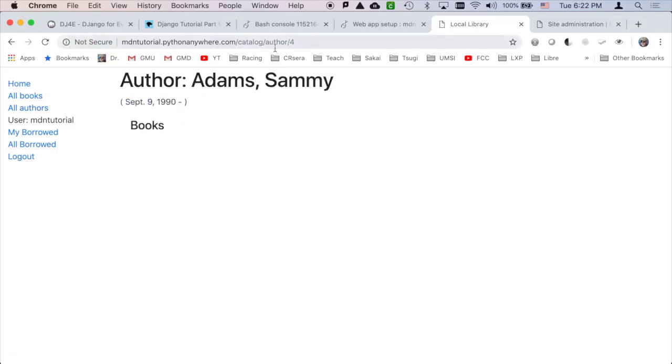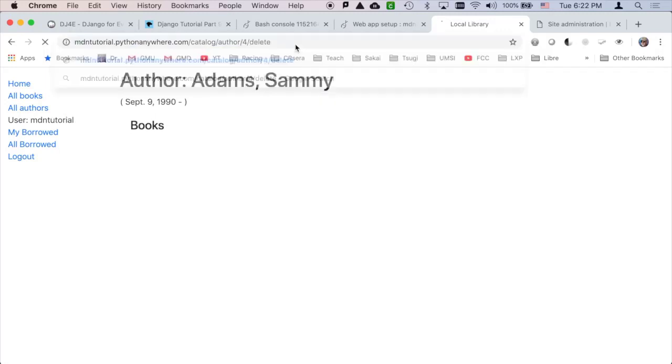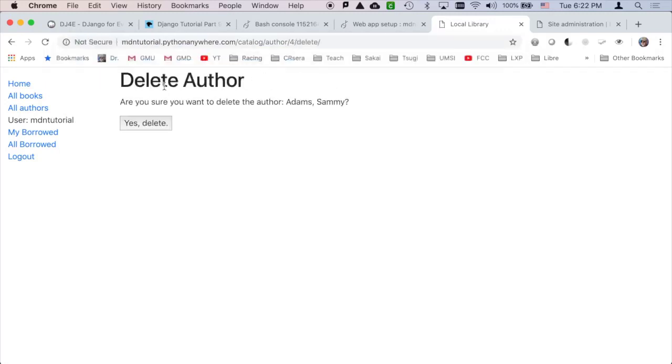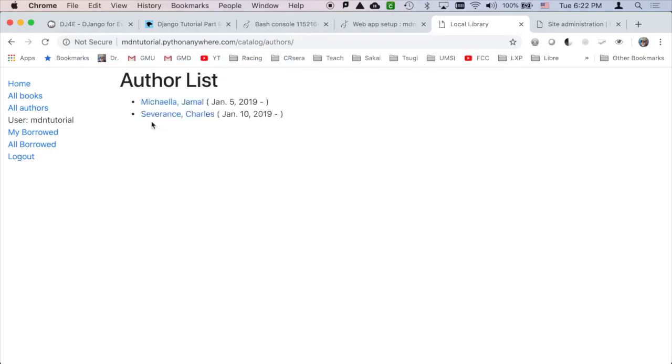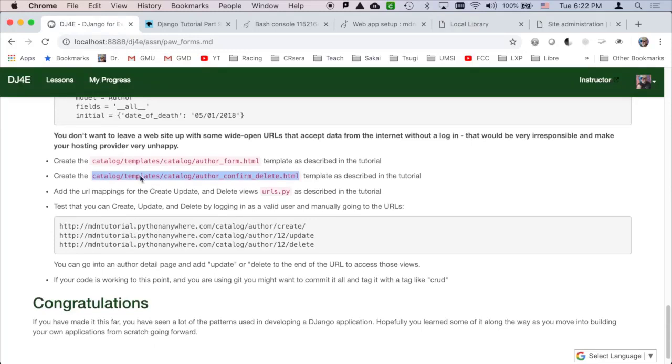If we go into this one again, author 4, and we go /delete, then it has checked to see if this was Sammy Adams, and then you say, yes, I want to delete him, and now Sammy is gone. And so this code now is finished, basically, and you're pretty much done with it.